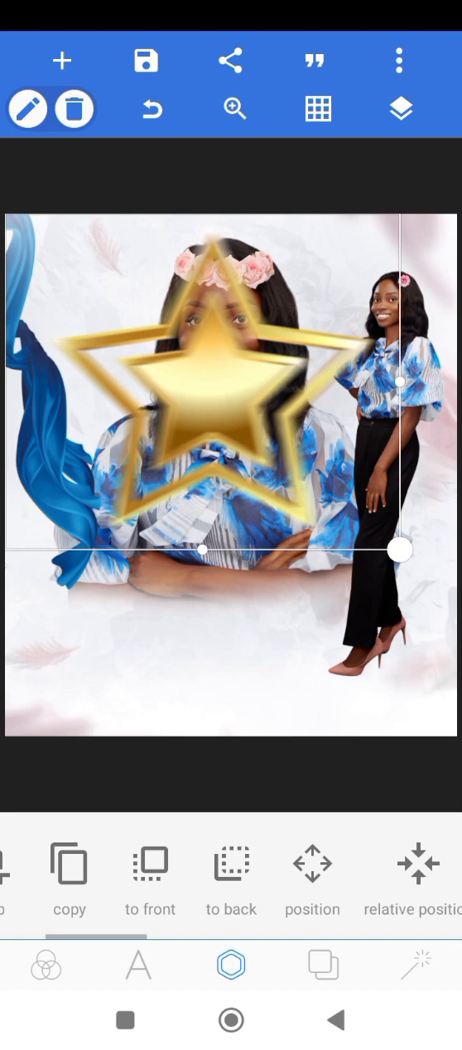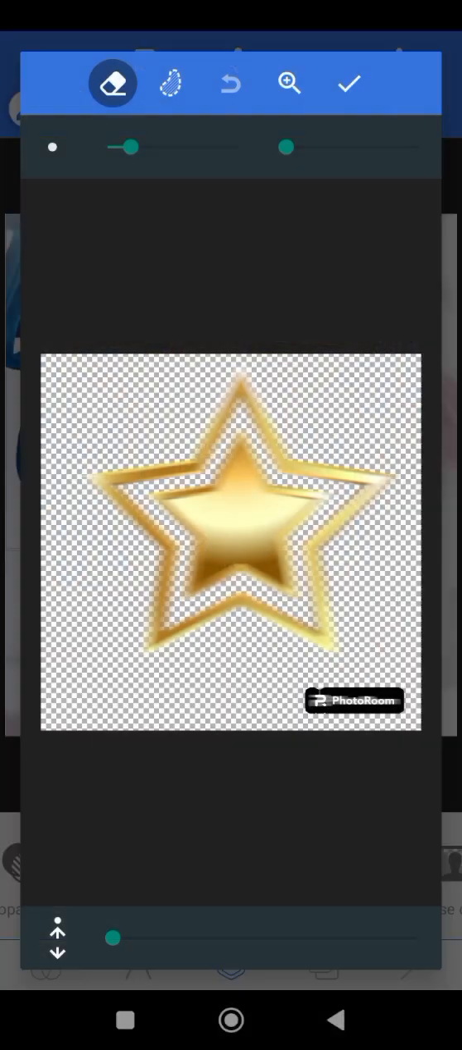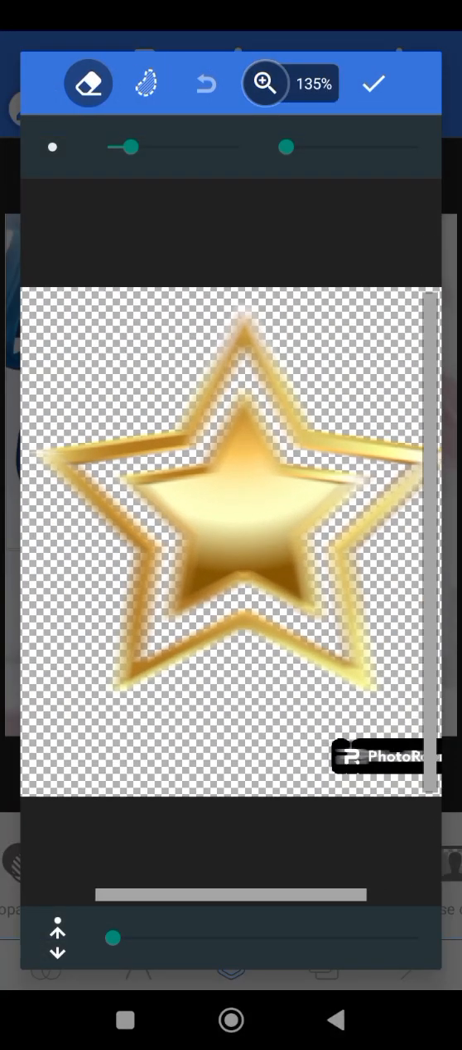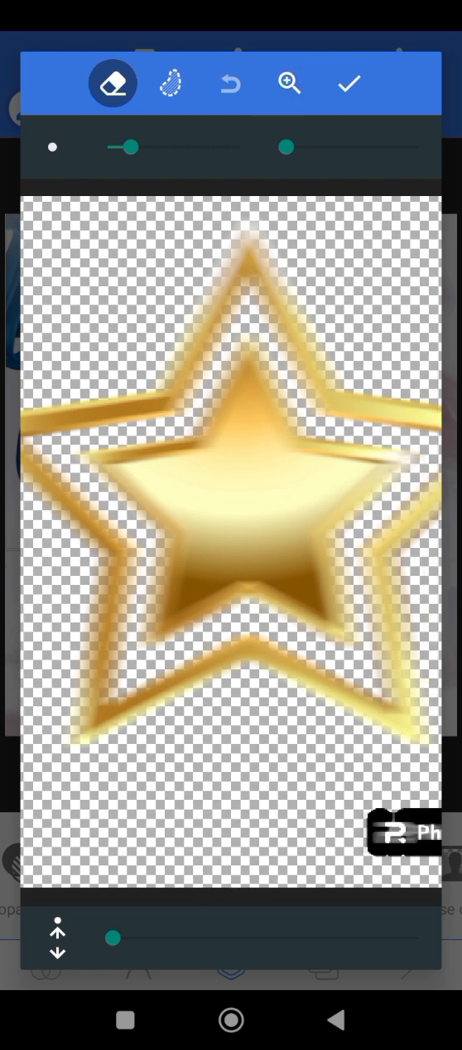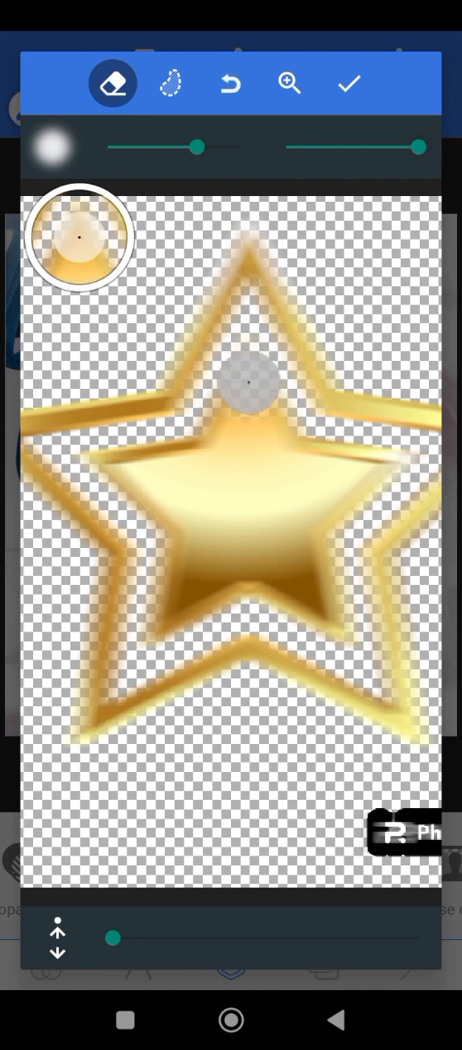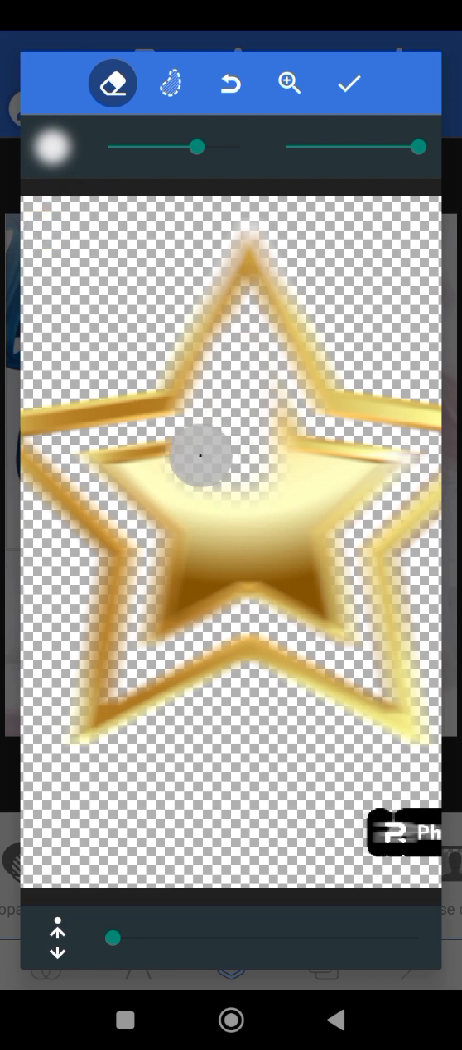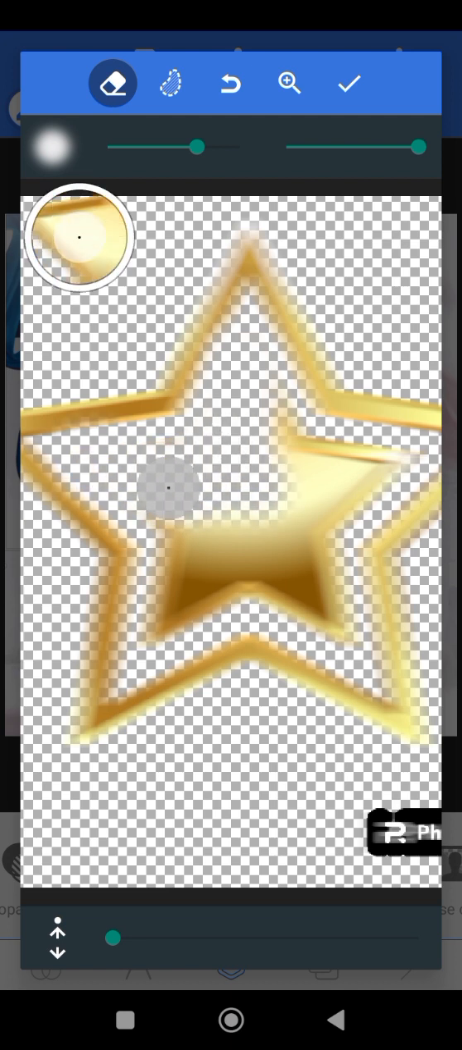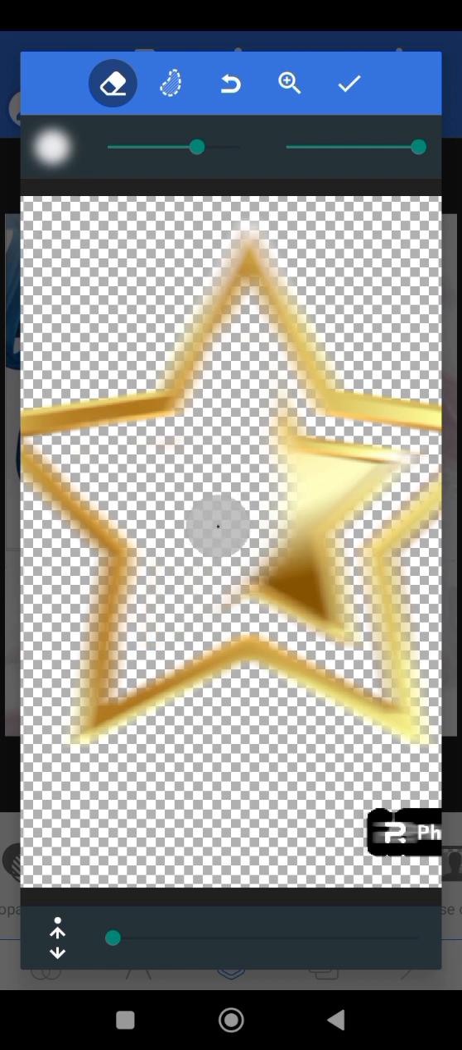So I'm going to mark this, and I'm going to go to my eraser tool. I'm going to zoom in. Now the reason I'm zooming in is because I'm going to increase my brush, increase my flow. All right, always increase your flow so that you don't have sharp brushing. So I'm going to erase just the inner side of this star shape. All right, I don't want this inner part to be visible.